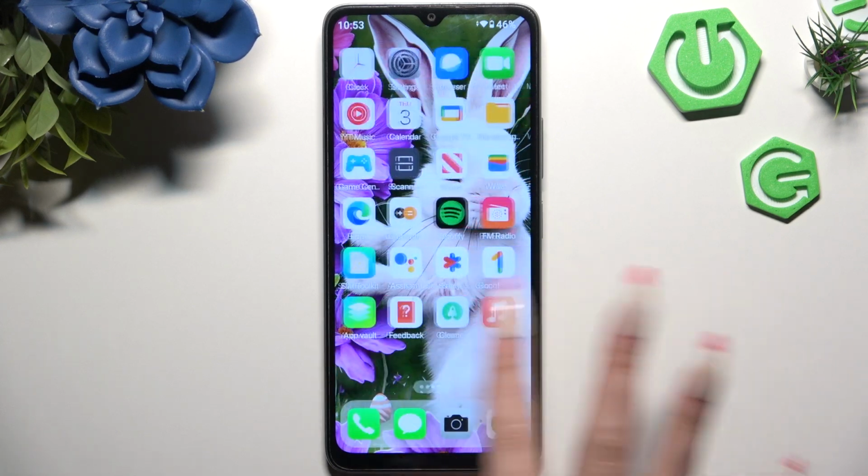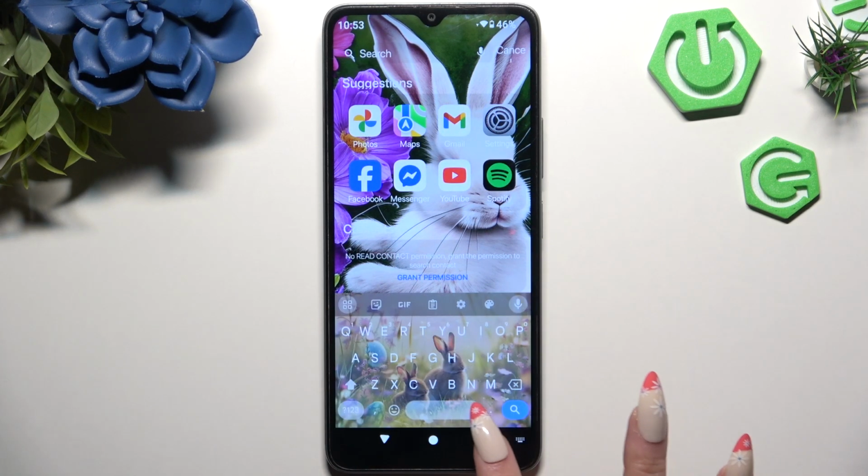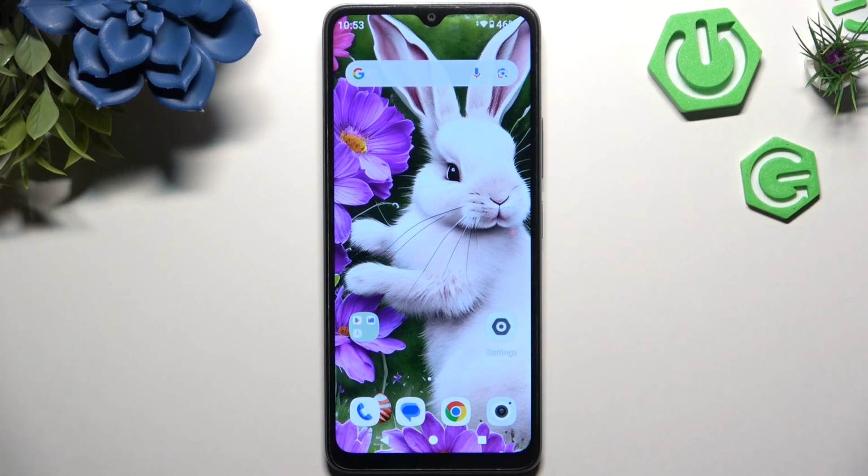To go back to your default launcher, access the same settings and tap on Go Launcher.